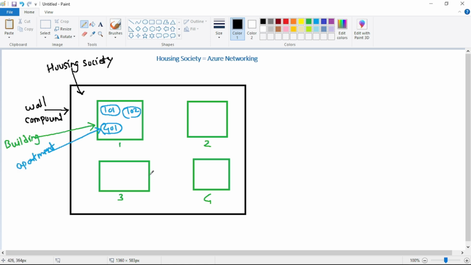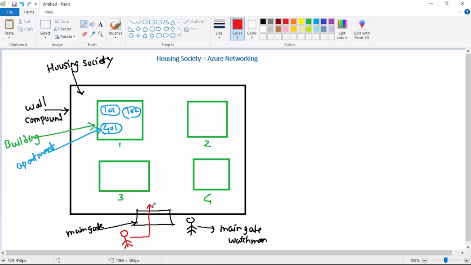Now for this housing society, let's say this is the main gate, and this is a watchman who sits at the main gate. Now let's imagine a guest comes in and wants to enter this housing society. He will try to enter from this main gate. So what does this main gate watchman do? What are his responsibilities?